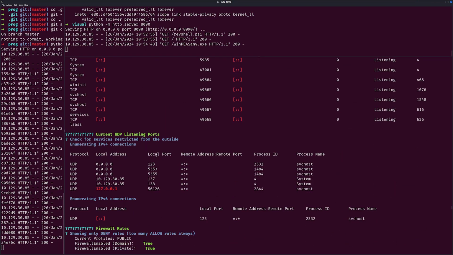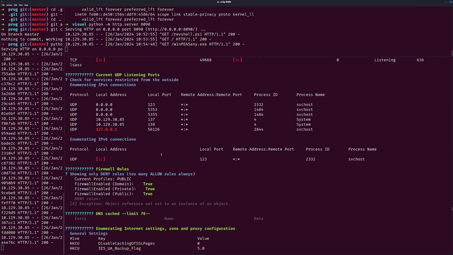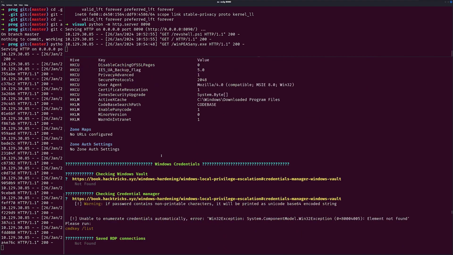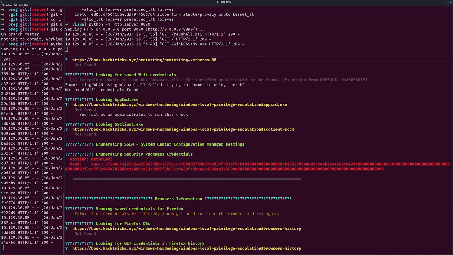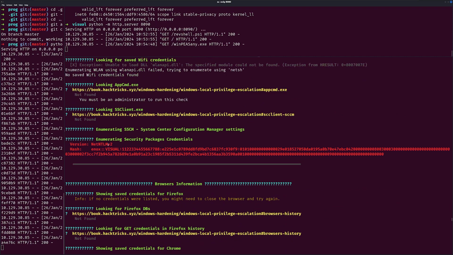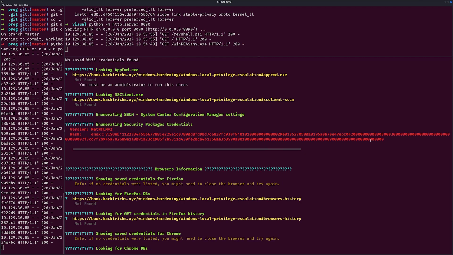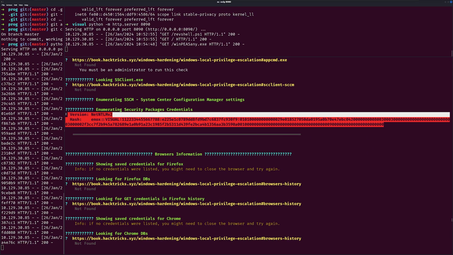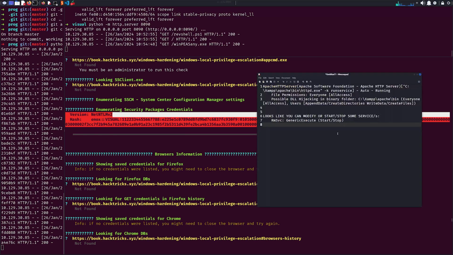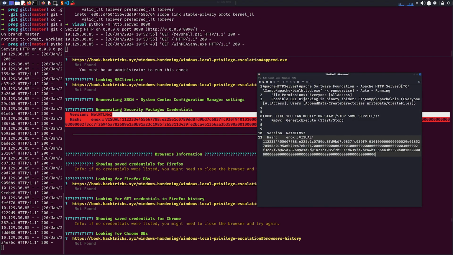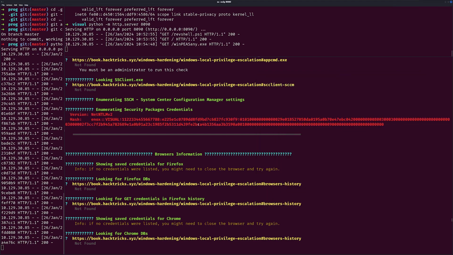I'm just scrolling through, and so far I don't see anything else interesting. Here it looks like we have an NTLM v2 hash. However, because we only have access to port 80, I don't think it's really useful to us. We can of course note it down. Perhaps administrator has the exact same password as this hash.